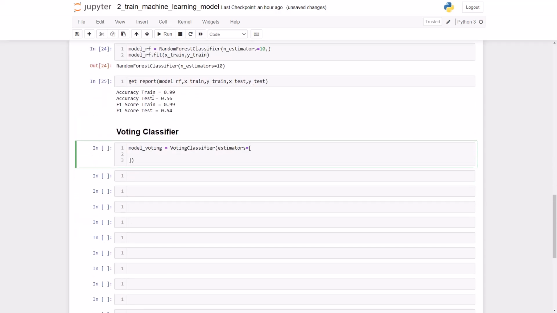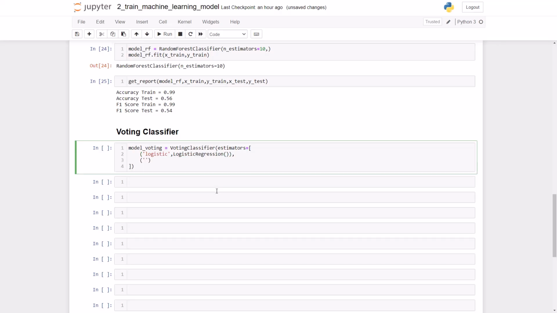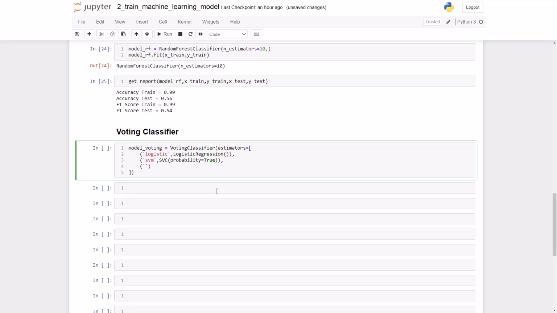Now let me define the machine learning models in tuples. The first one is logistic regression, which I'll name LR, and it is LogisticRegression. Next is support vector machine, SVM, and here I need to provide SVC, and make sure you set probability equal to true. And one more machine learning model is random forest, RF, which is RandomForestClassifier. So that's it. This is how I provide the estimators for the voting classifier.